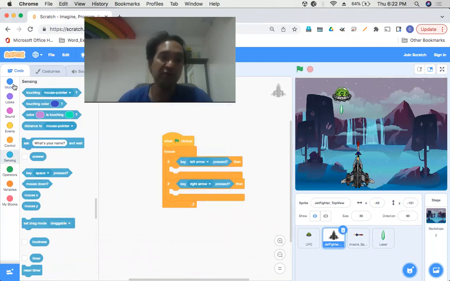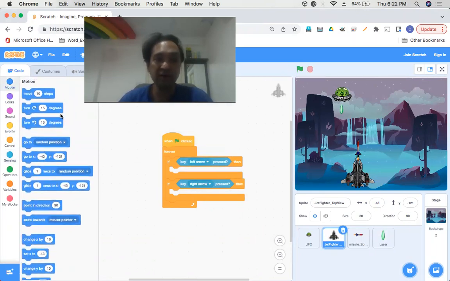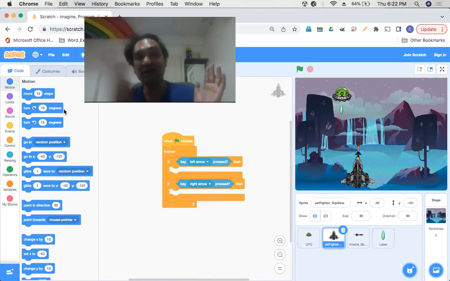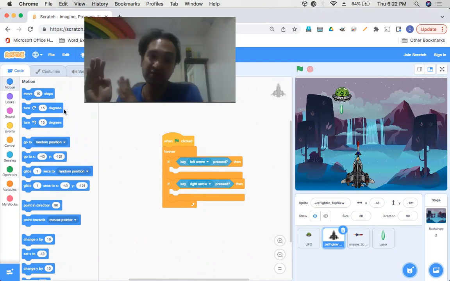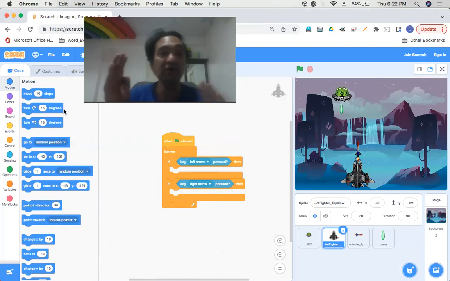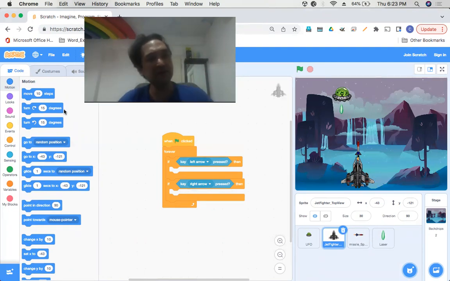Now you have to figure out which block to use in the motion category. Many kids, when I teach them, say move 10 steps, but no, move 10 steps is only going to take you forward in the direction in which you're pointing. We need to go left and right. What is left and right? It's X. So change X. If you want to go right, you change X by a positive number. If you want to go left, you change X by a negative number. Very simple. The number line that you learn in school.